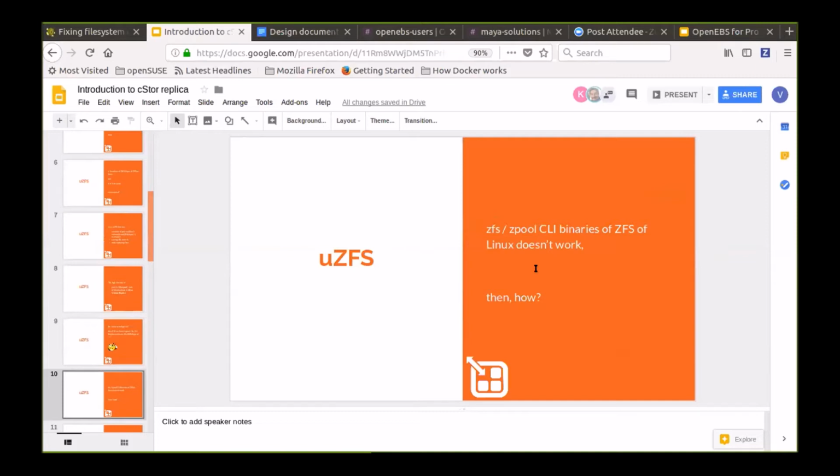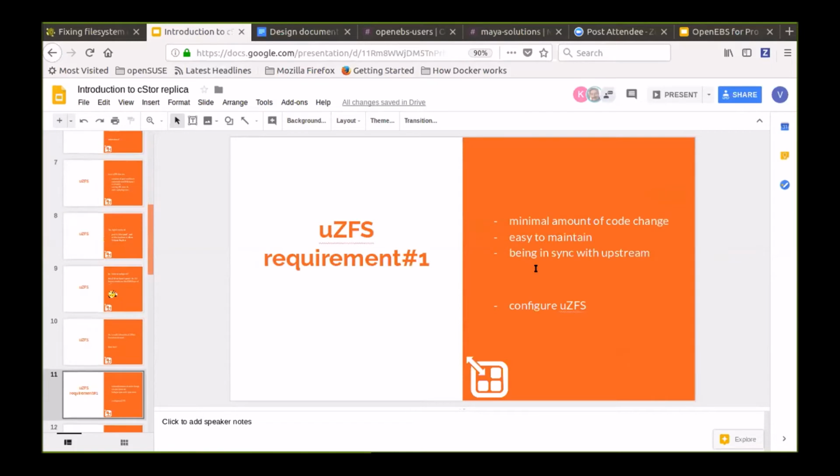Then how do we want to do that? The requirements for us are that we do not have a huge amount of code, and it should be easy to maintain. And we don't want to deviate too much from the upstream, because we want to keep in sync with them, get new features from the upstream and contribute back. And we also want to configure it. So what are the options that we have?